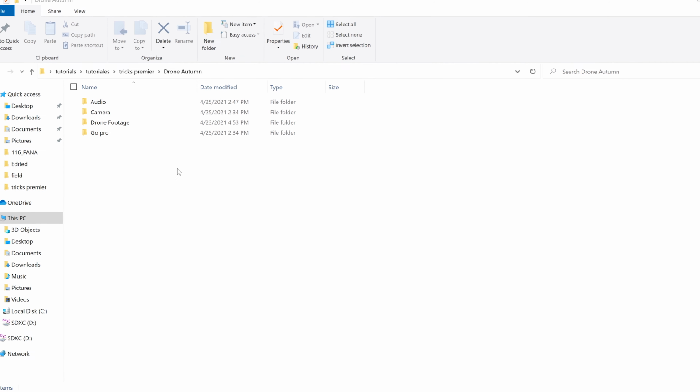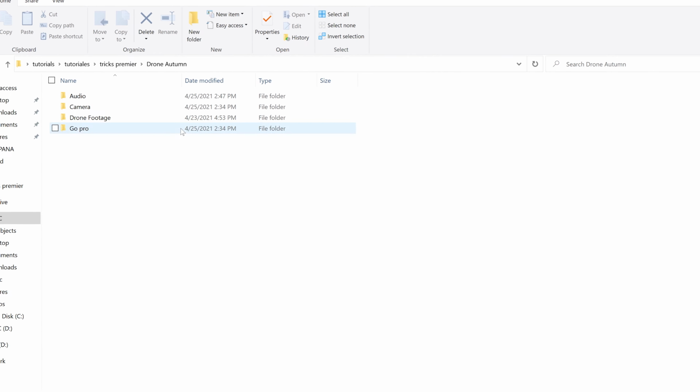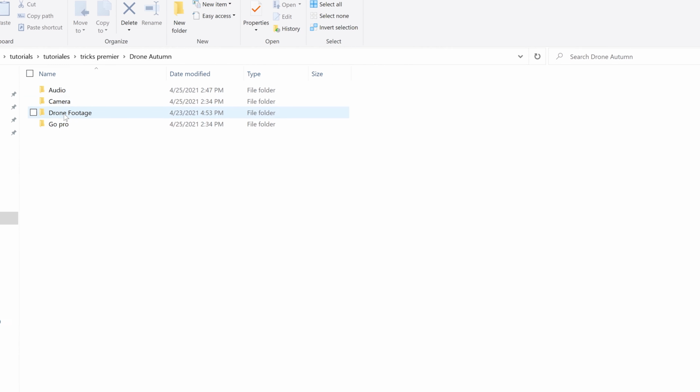The first tip is organization. As you can see, I created a folder where I have all these subfolders. That is like the audio that I'm going to use in the project, the videos of the camera, drone footage, and the videos that I did with the GoPro. This is very important. Be organized, create folders, and then you pull all of these to Premiere Pro.